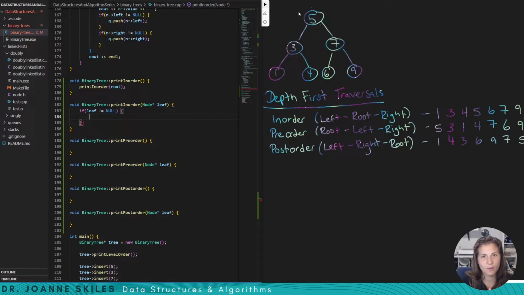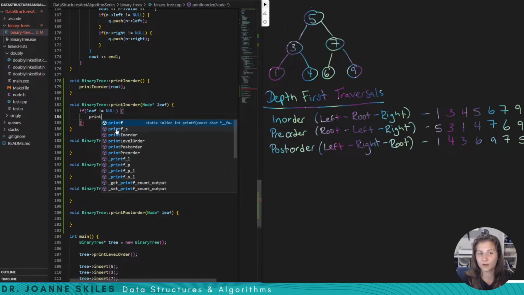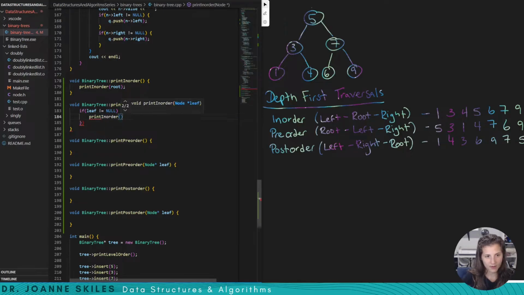If we end up at 5, our leaf is not null, so it's the root of our tree, we need to continue going to the left. So we would call our recursive function, so we're going to call print inorder, and move to the left of our leaf. So leaf left. So we do this, we're starting off at our root, we go to the left. So we end up going to 3.